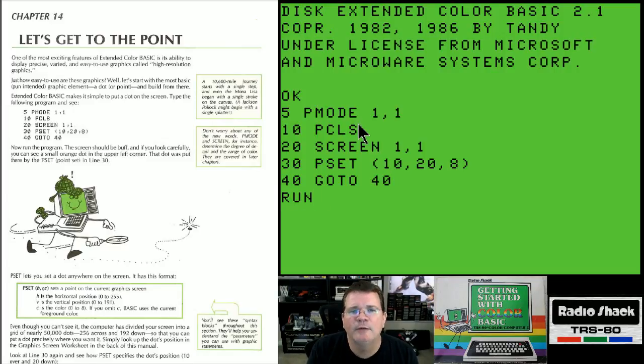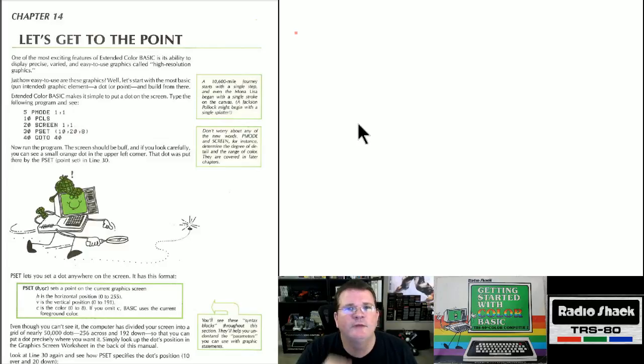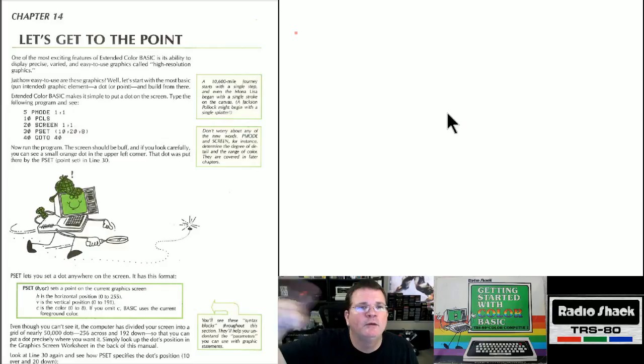All right, so let's go ahead and run it and see what happens. Okay, yeah, so this is the high color mode. And here's the pixel right here. This one little pixel here. Because we have the white background, that's the SCREEN 1, 1. If I had done SCREEN 1, 0, the background would have been green, kind of an olive color, and this color here I believe would have been red. I believe red was the high color on this mode. Because line 40 is going to itself, there's nothing else I can do right now.